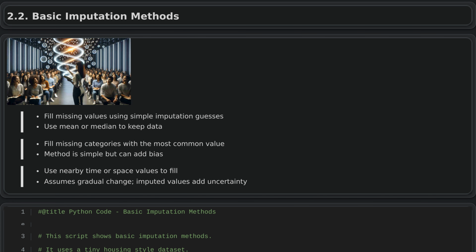Basic imputation methods. When your dataset has missing values, you do not always need to remove rows or columns. Instead, you can use imputation to fill in the gaps. A simple approach is to replace missing numeric values with a summary statistic, such as the mean or median of the existing data. For example, if some house sizes are missing, you can fill them with the average size from the available records. This keeps the dataset structure intact, allows models that cannot handle missing values to run, and helps preserve the overall distribution of the features.